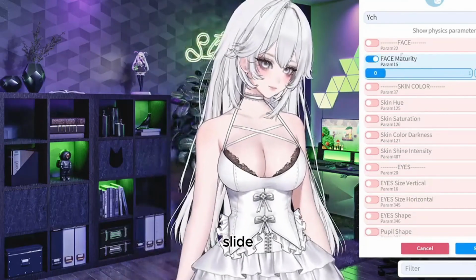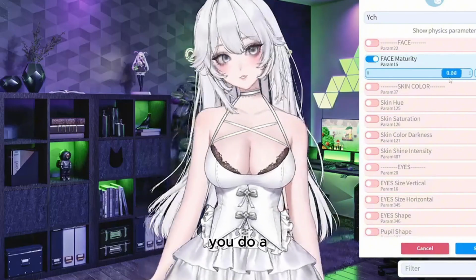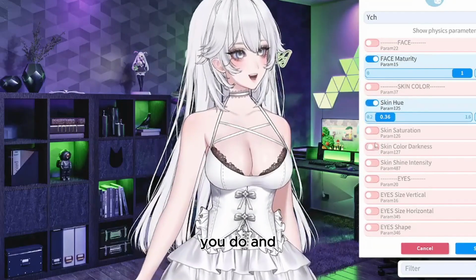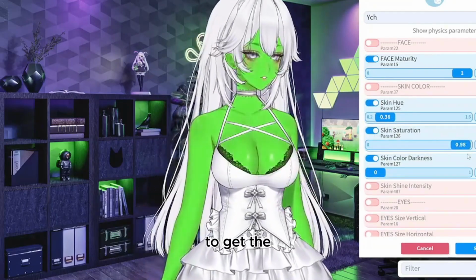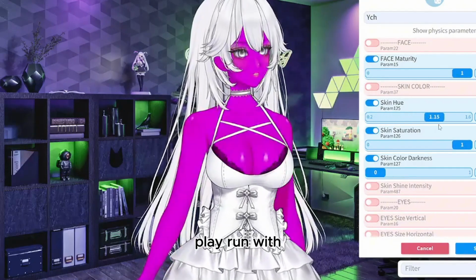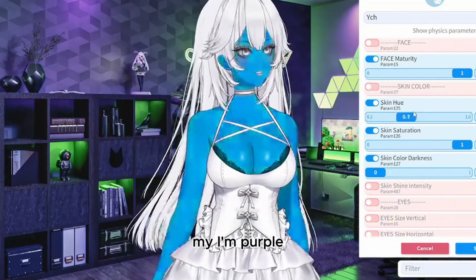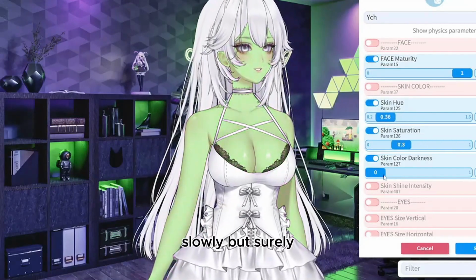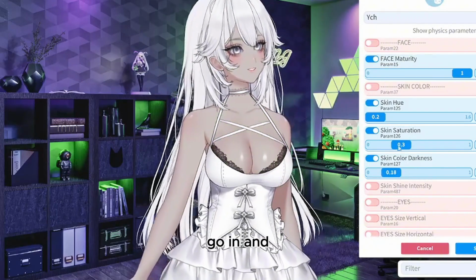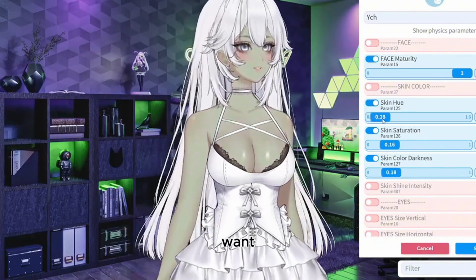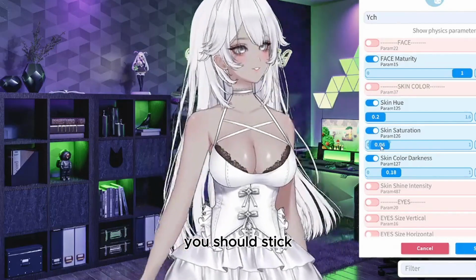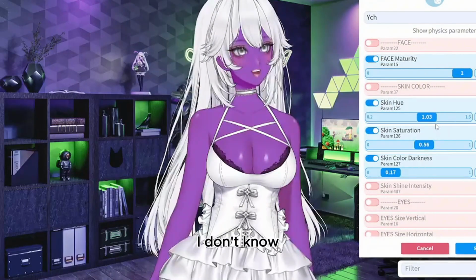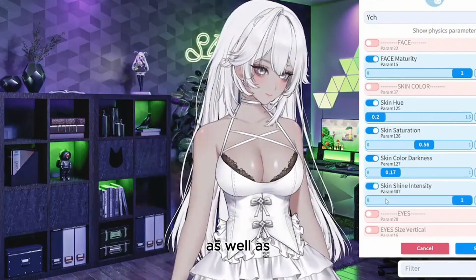First off, she offers all the things with the brackets are showing you what you don't need to slide. So face maturity, you do. But face, you don't. Skin color, you don't. Skin hue, you do. And for the best option, get the saturation on first and play around with the colors. Oh my, I'm purple! Play around with the colors and slowly but surely you will get what you want. If you want a more human look, you should stick to just saturation and darkness. If you want, I don't know, an alien, you can do that, as well as shine.